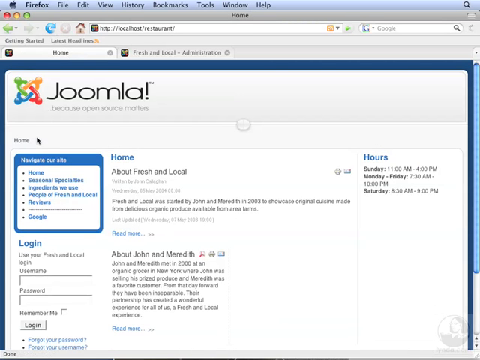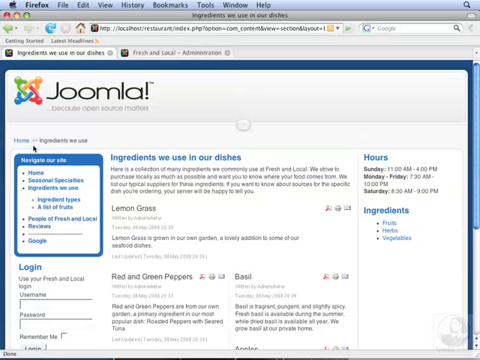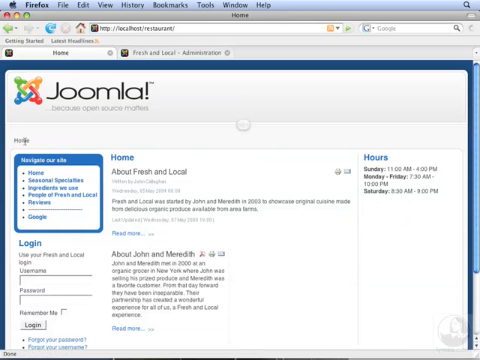You'll notice that now we're displaying Home at the top of the page. This is the beginning of the breadcrumbs. If we click on Seasonal Specialties, it'll show Seasonal Specialties at the end of the breadcrumb. Let's click on Ingredients We Use. Now it shows Home, Ingredients We Use. We can get back to the home page by clicking Home. But let's go back to Ingredients We Use.